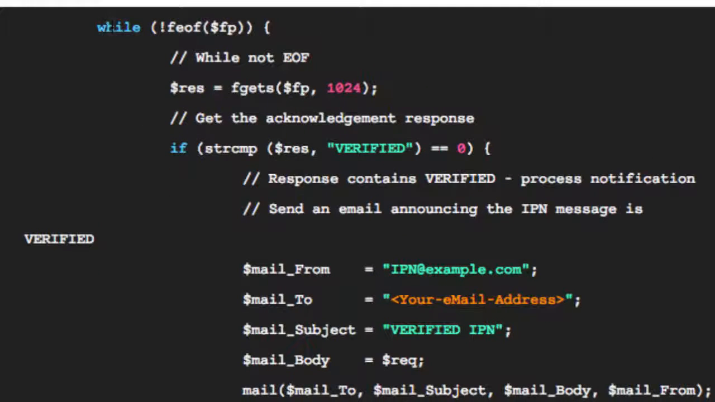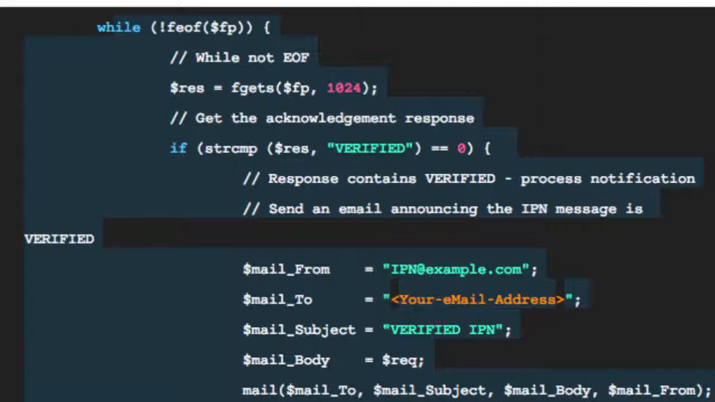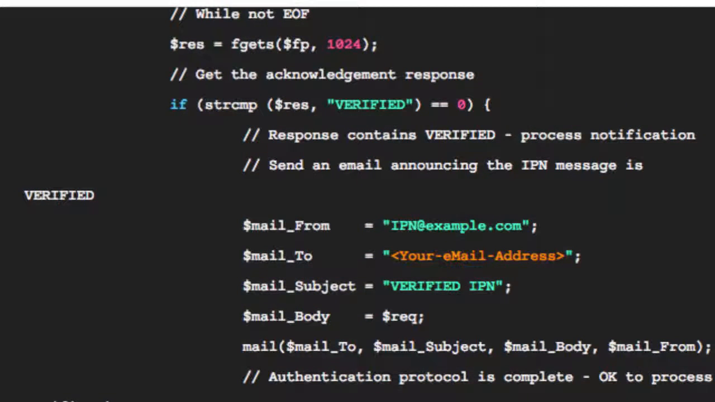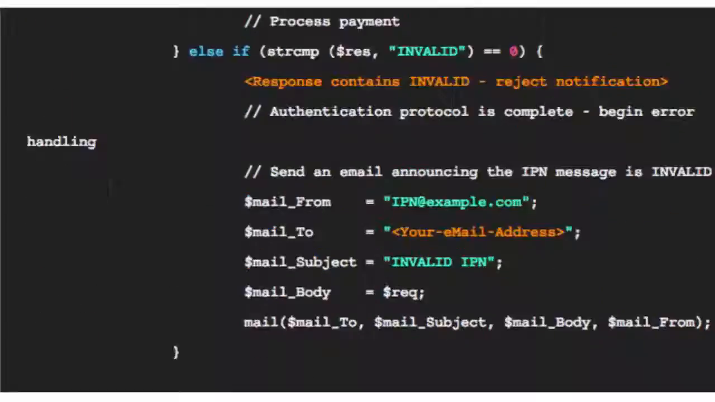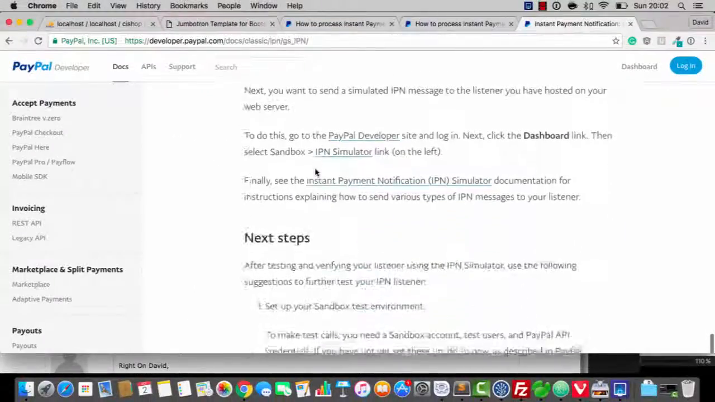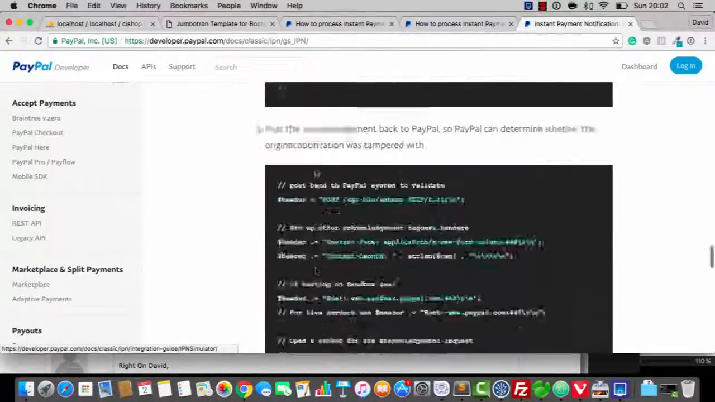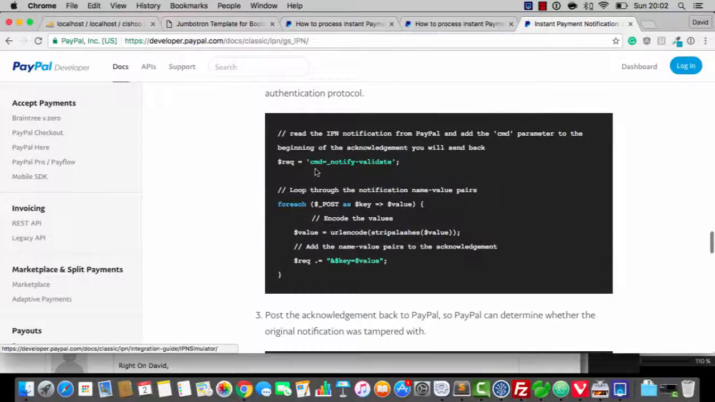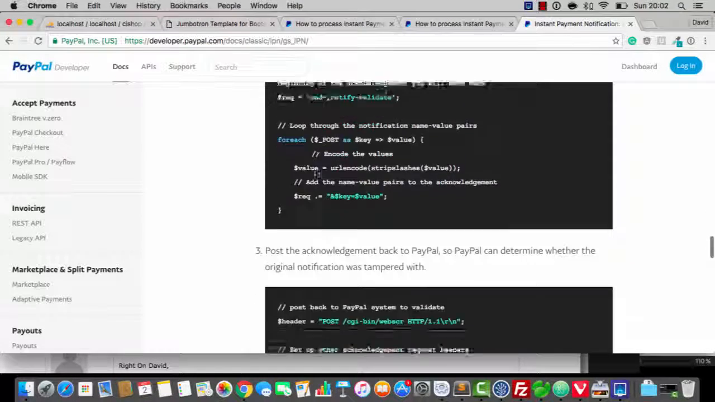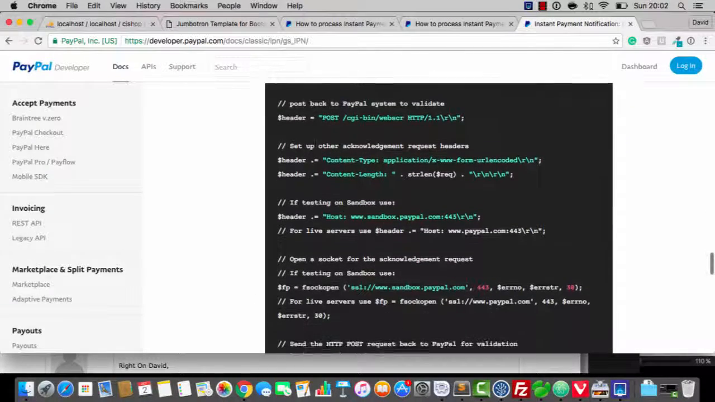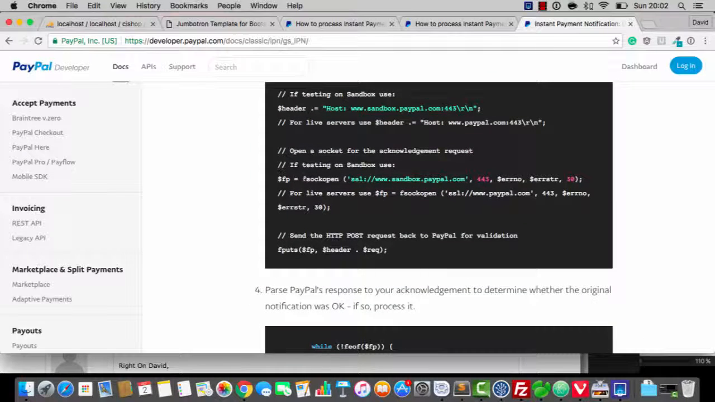Now, basically what's going on here is that when they've sent this across, they are looking for a response back from PayPal that hopefully says verified. And if that comes in, then everything is cool. Now, that's the fsockopen method. That is the fsockopen method. There you can see it here in full formation.